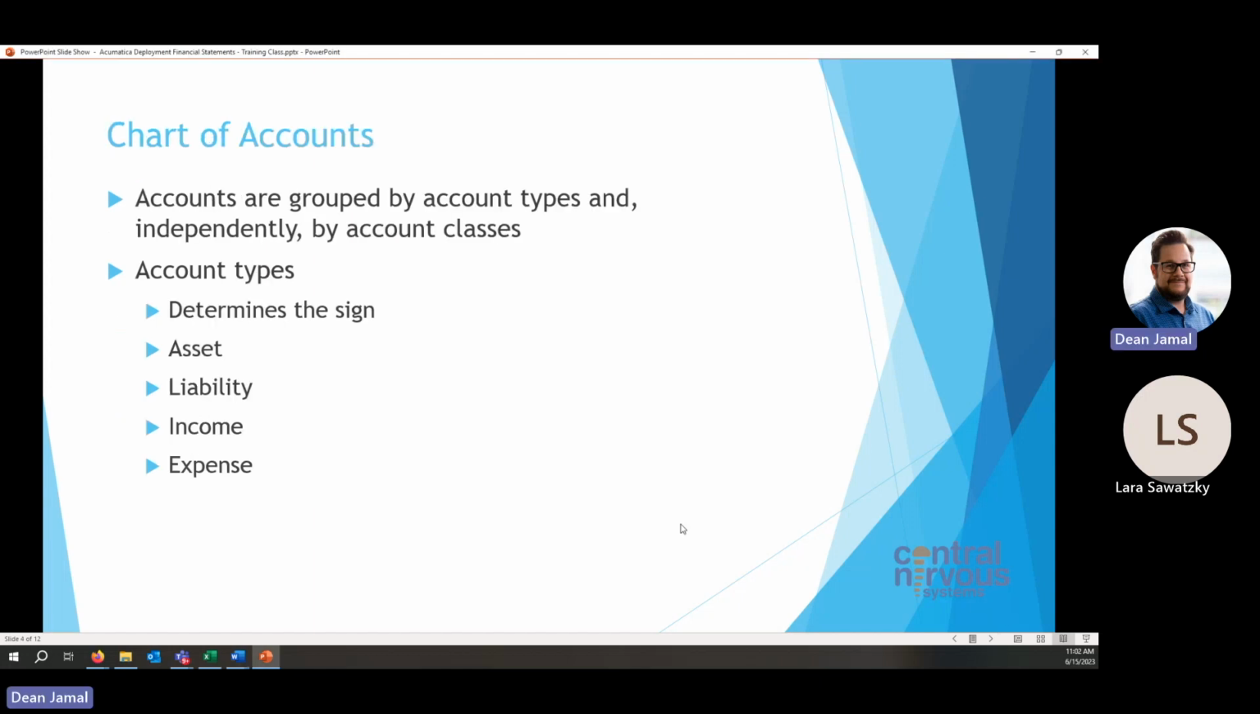Chart of accounts are accounts that are grouped by account types. They can be independent, and they can also be grouped by account classes. The account type is what determines the direction or the sign on financial statements. It determines whether it's a positive or a negative based on whether it's an asset or a liability. And there are 4 account types: assets, liabilities, income items, and expense items. So those play well into the balance sheet and profit and loss statements.